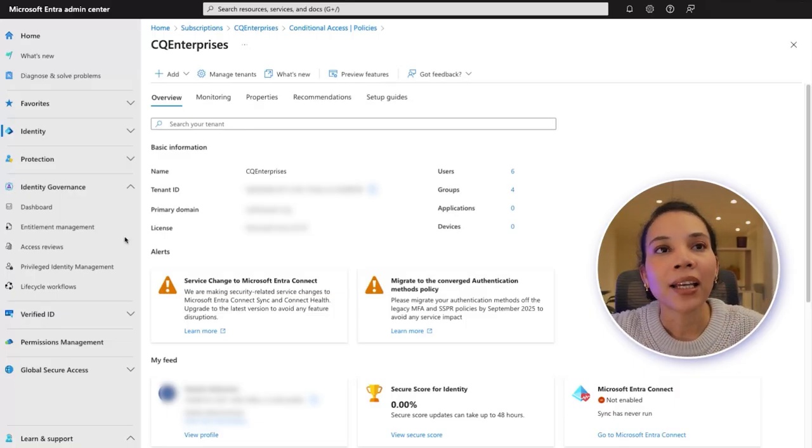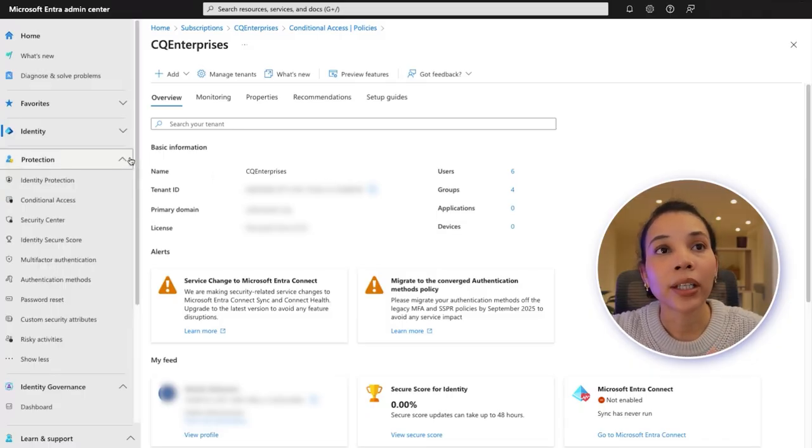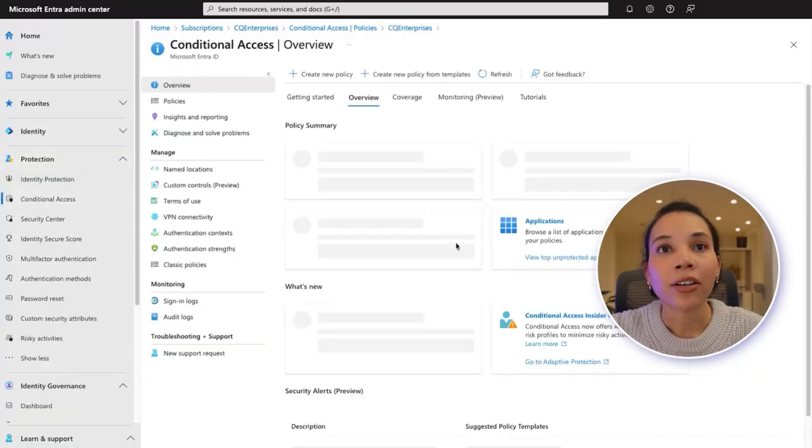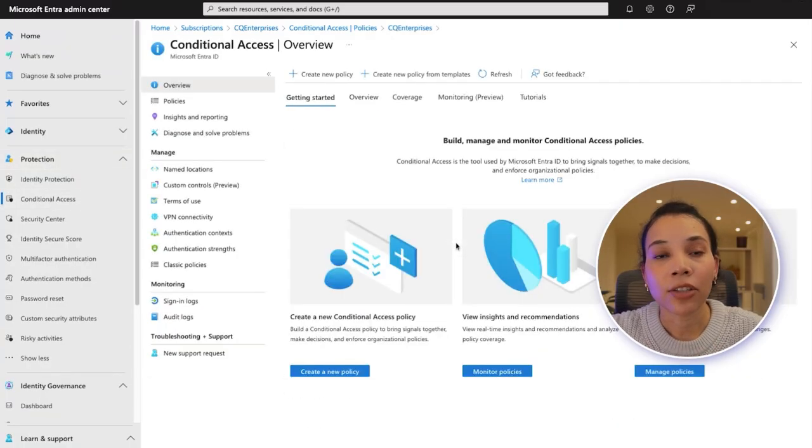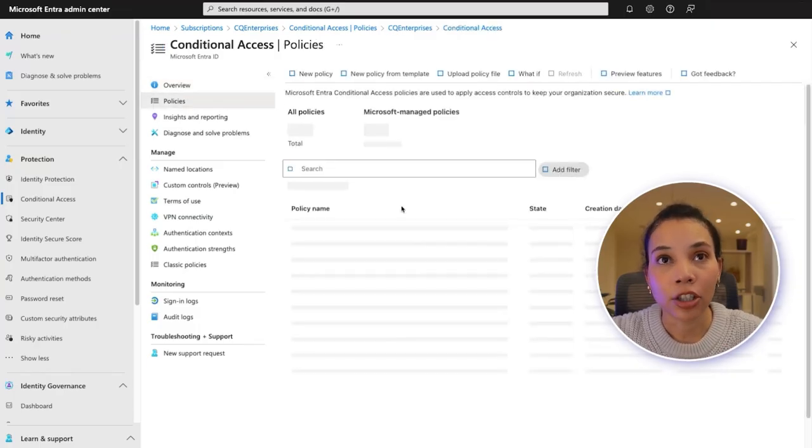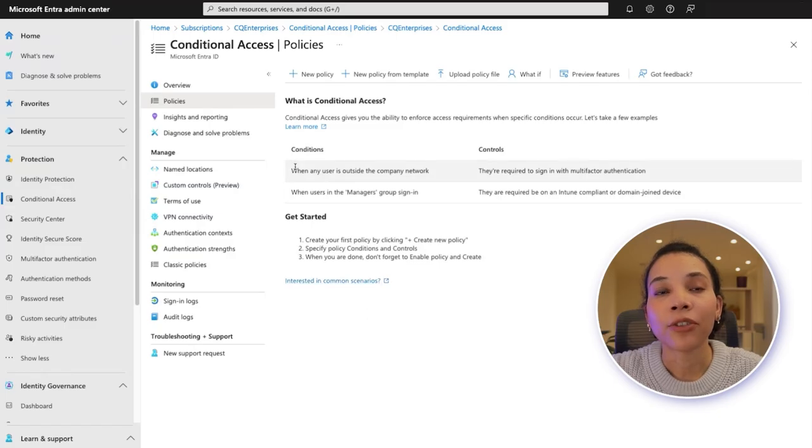So conditional access policies are configurable again in the Entra ID portal, so entra.microsoft.com. Once you log into the portal and you hit the landing page, you will expand Protect over here, and then you'll navigate to conditional access. Now, underneath the conditional access section, there's a bunch of things that you can do. So firstly, if we get started with the policy section, there are a couple of default conditions and it tells you what conditional access is.